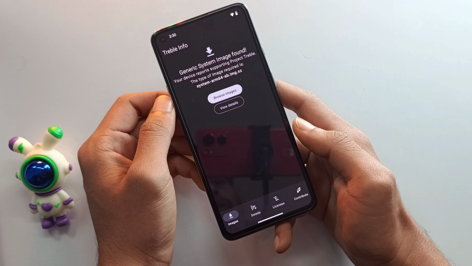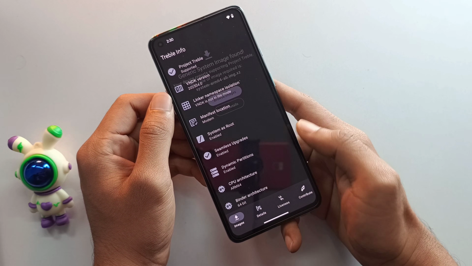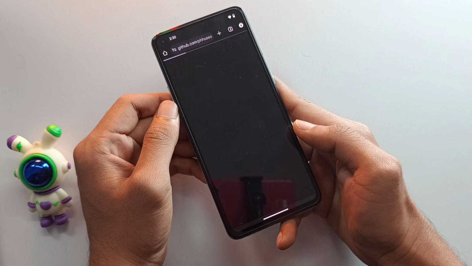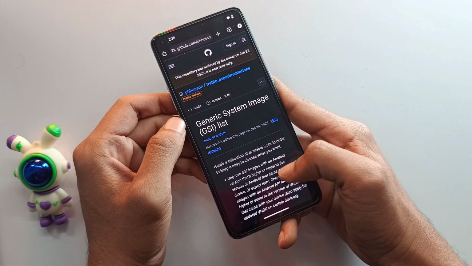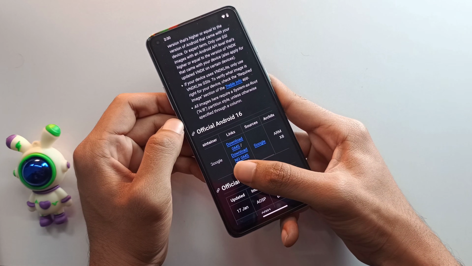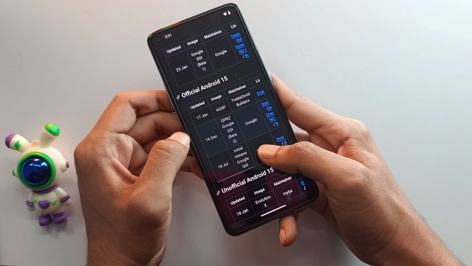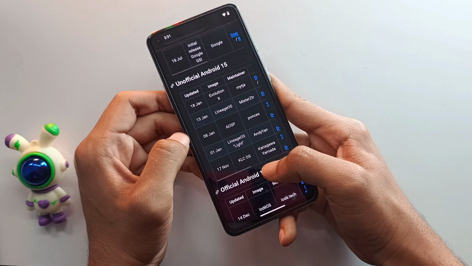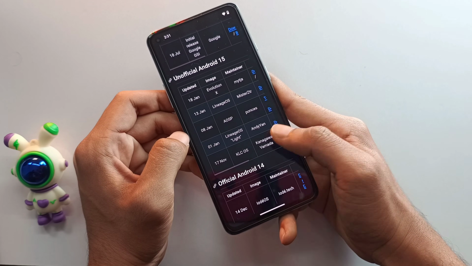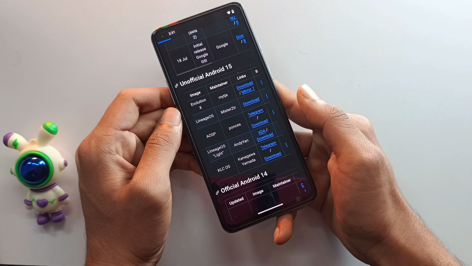Open the app, and if it shows that your device is supported, congratulations, your phone supports GSI ROMs. Now, tap on the Browse Images button, which will take you to a GitHub repository where you'll find a list of GSI custom ROMs. Here, you'll see almost all popular Android versions, like Android 16, 15, and 14. Download the ROM you want to install. I'm downloading Android 16, just like this.